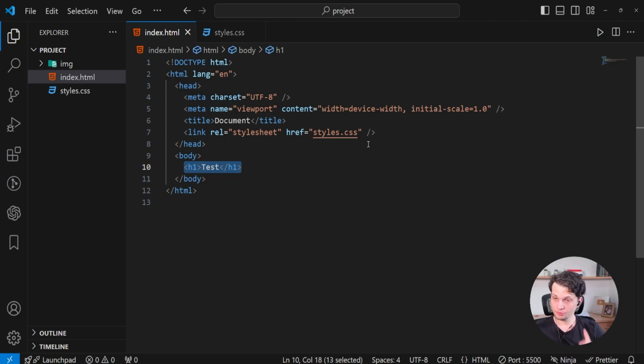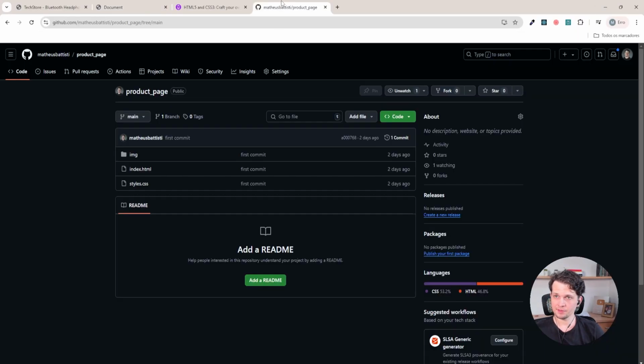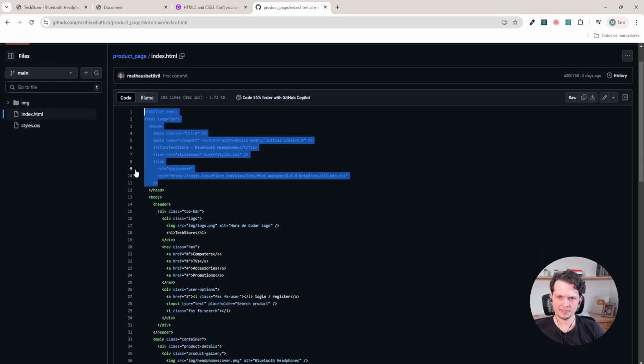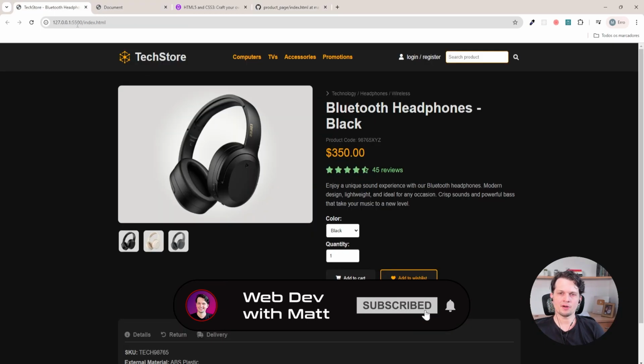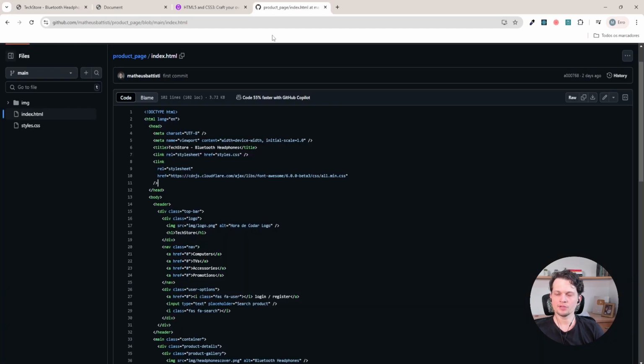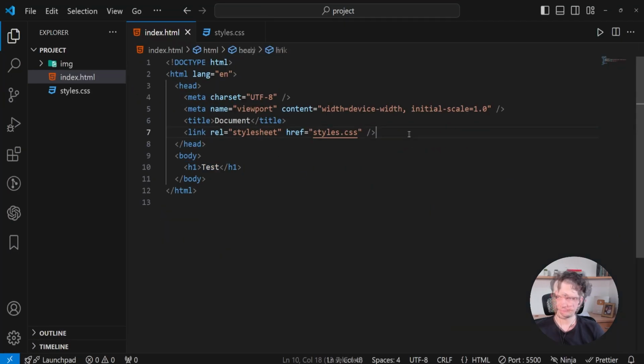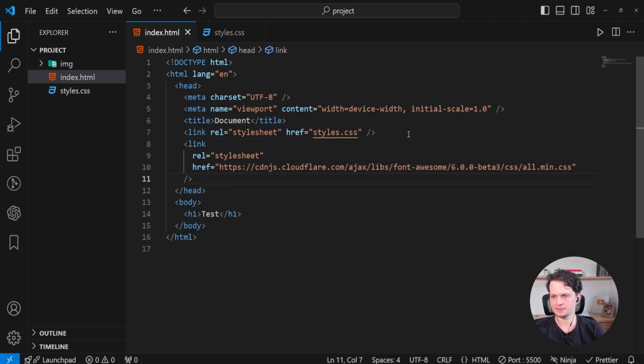So also we need to do one more thing. You can go here to the same link where you got the images, okay, and click the HTML file and just copy this link tag here. This is necessary for our icons. Like you can see, we have a lot of icons on this project, so we are going to use the Font Awesome package for this. So just copy this link tag here and paste it before the CSS tag. Okay, so now we are good to go.